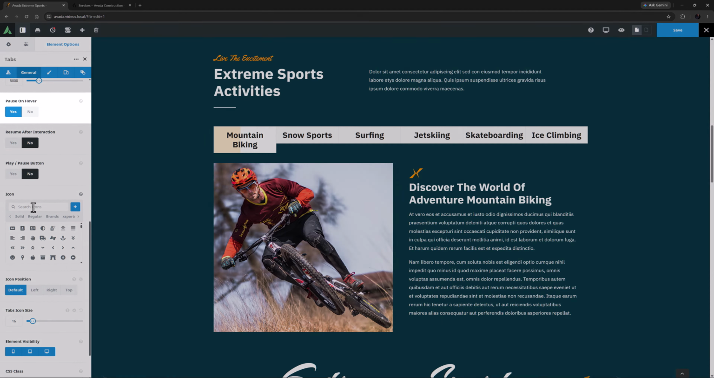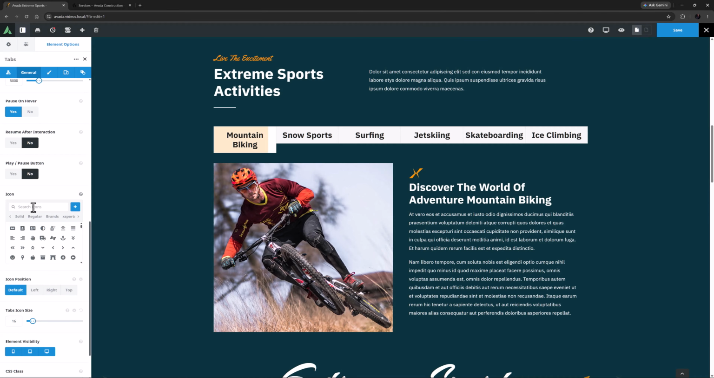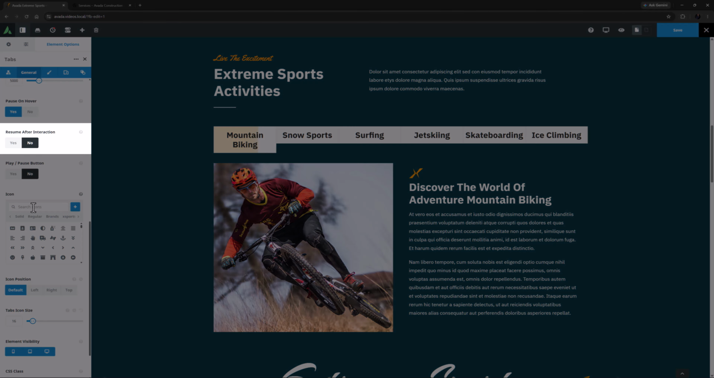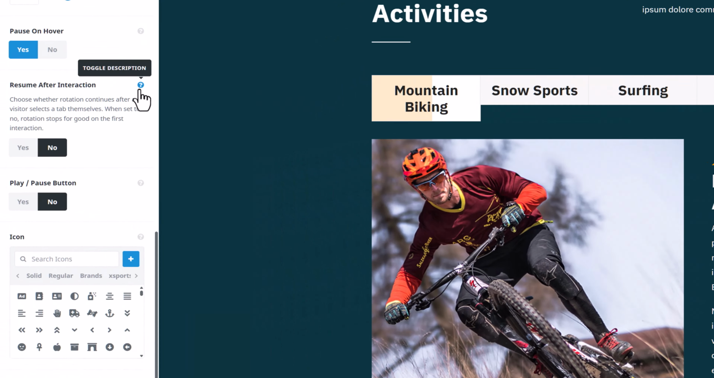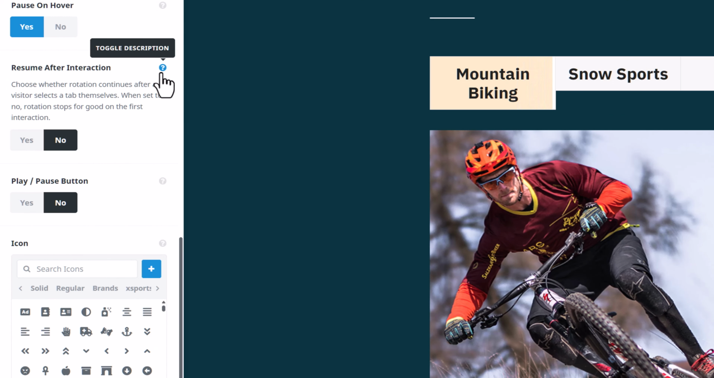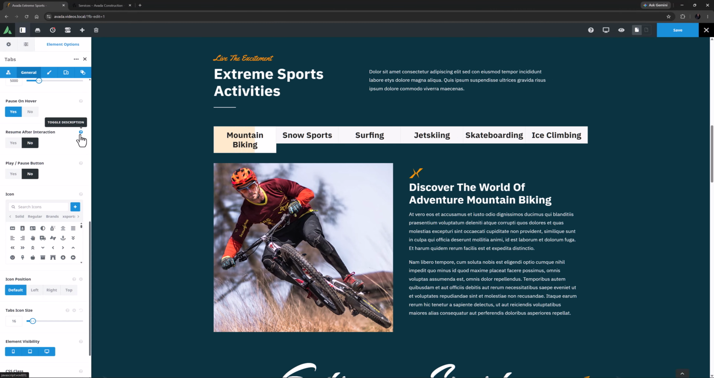Okay, after rotation interval comes pause on hover. This is on by default, and I think that makes sense. Then there's a resume after interaction option. As the description explains, with this you choose whether rotation continues after a visitor selects a tab themselves. When set to no, rotation stops for good on this first interaction. Again, I think that makes sense, so I'll leave this on no.